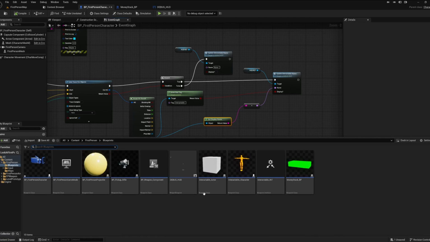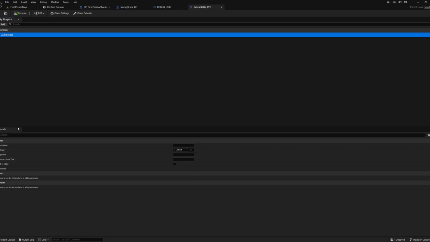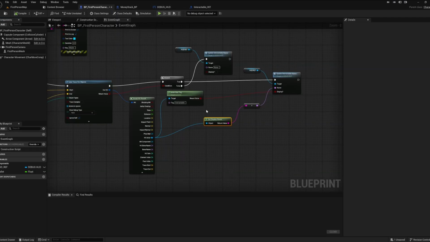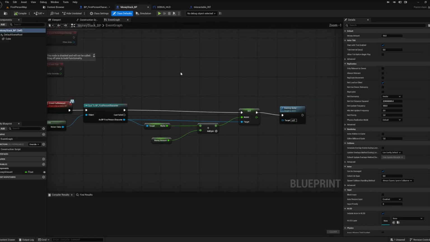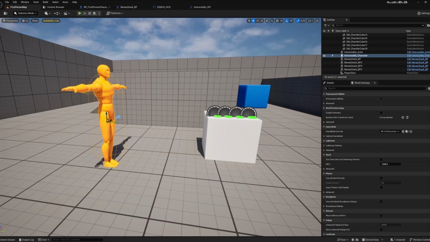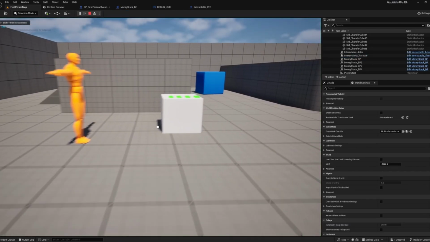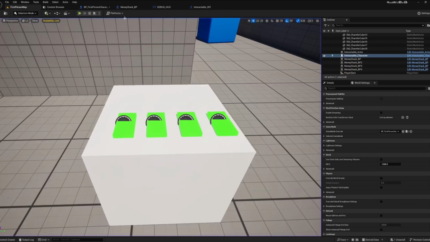So we had an interactable interface right here, and this has one function that is called call interact. And the way it works is we go here, where do we call interact? Let's look at the money stack, for example. So we do call interact. Oh yeah, this is whenever you actually click the interact button. That's what it is.